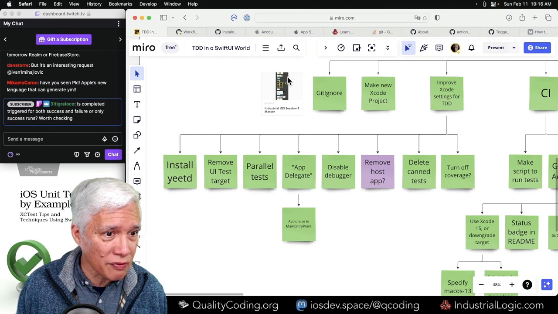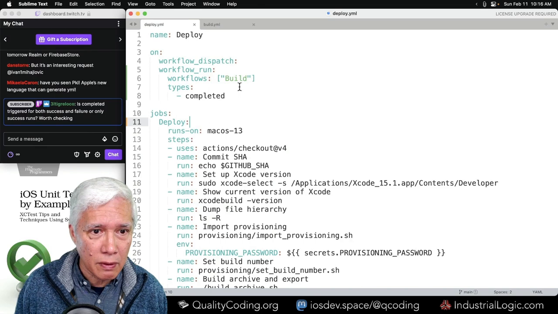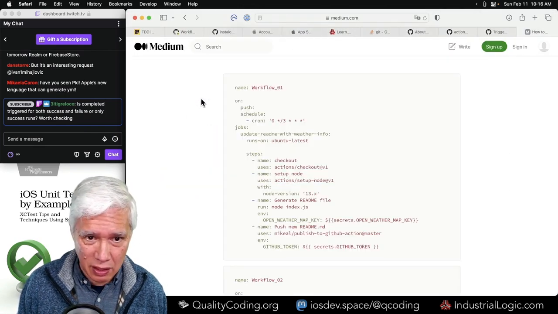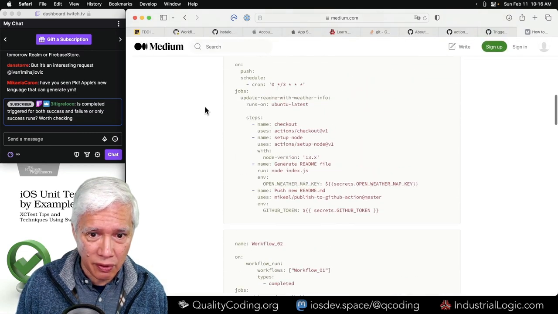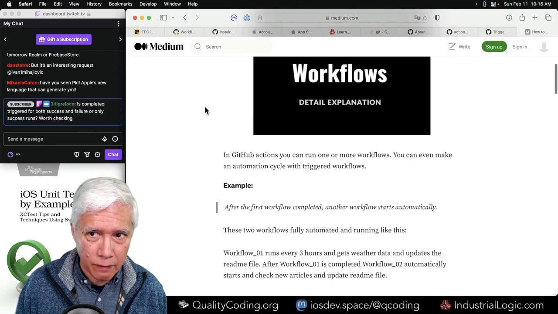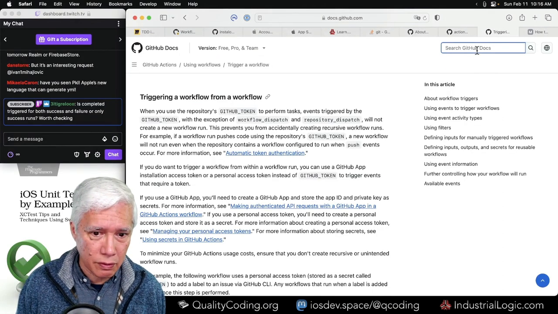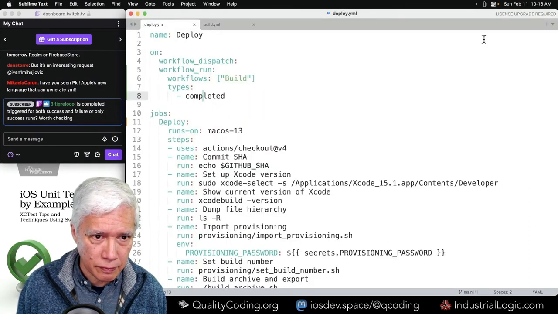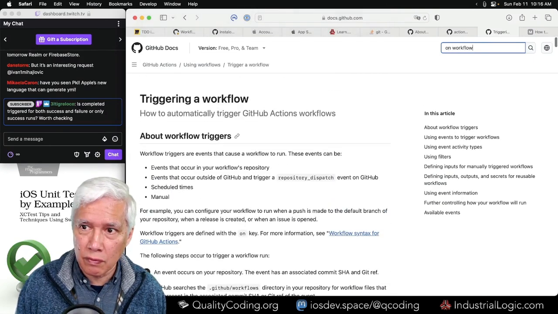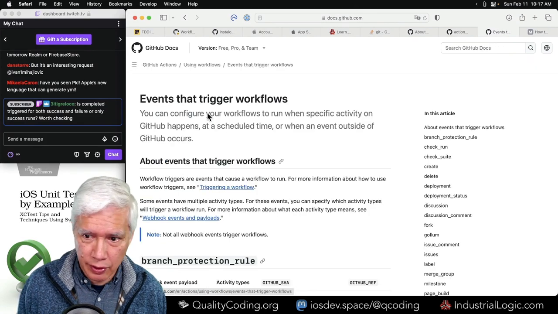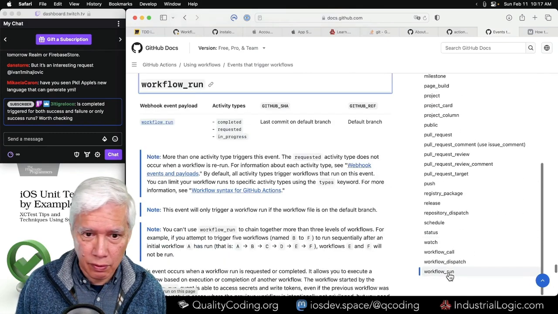Does completed trigger for both success and failure, or only success? Worth checking? Okay. So, you know, what does completed mean? That's the question. Thank you for that caution. Let's go. What do we call it? Types, workflow, on workflow run. We'll just take a stab at it. Workflow run.